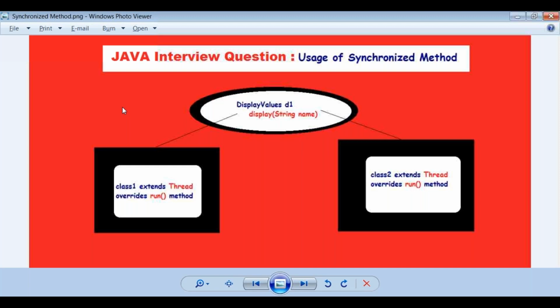Mainly in Java, it is all about objects, right? And Java is an object-oriented programming language. Let's take an object here. There's an object D1, and there is a method inside this class, display. There's a method display available, and D1 is an object which will help us to call this method.